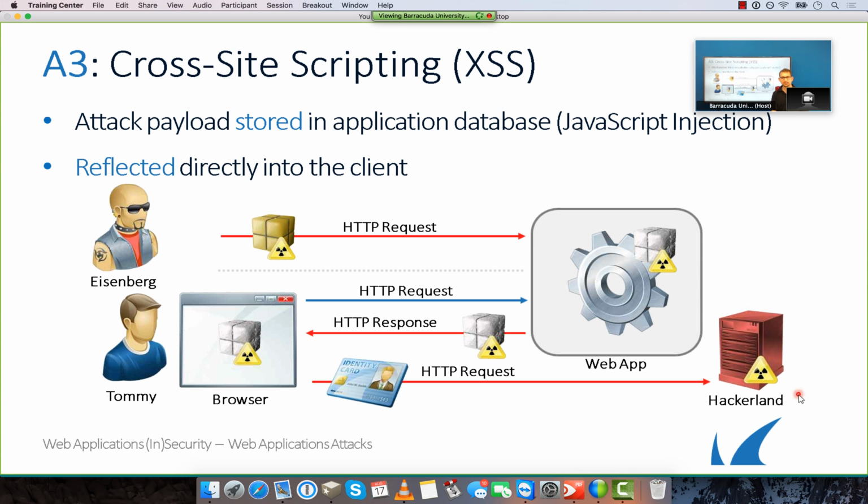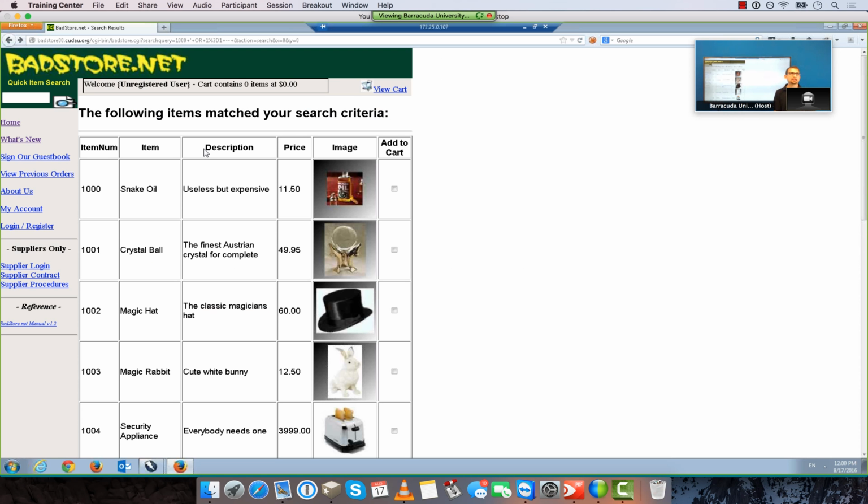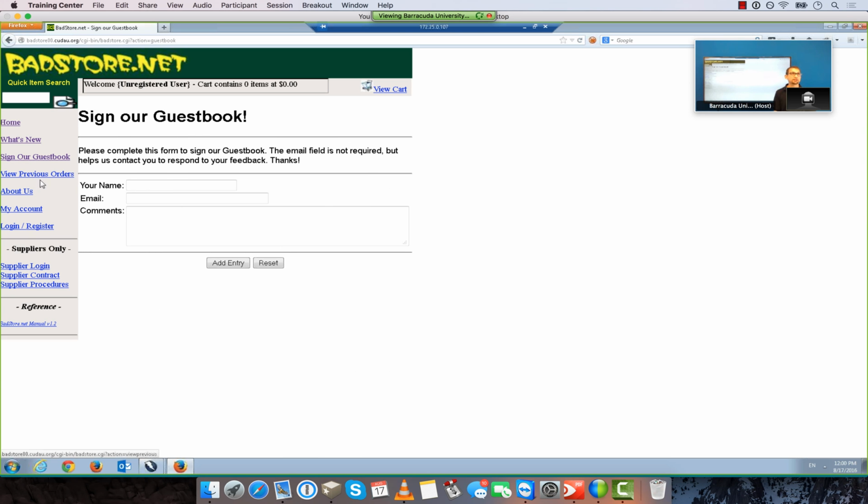All right? Now, this is actually very easy to perform, unless the web application has some kind of filtering mechanism to escape some characters. The same is valid for SQL injection, of course. So a typical example of cross-site scripting is that you have a guest book, like we have in the BetStore. So you can leave a message here. Now, if I leave a message, my name is test, for example, my email address is test@test.com, and the comment is test.